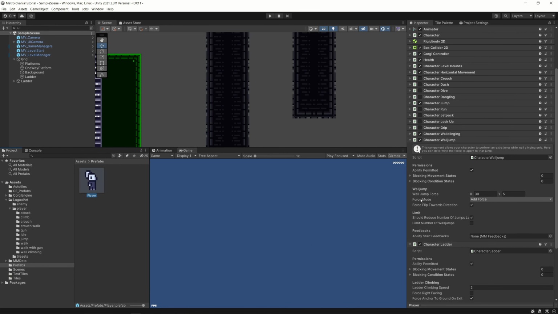So the next configuration is the force mode. So the question here is if you want these force values that you have put in here to add to your existing force, or if you just want to set the force. In my case, I would say that I leave it. Not that it makes much of a difference, but it's okay if I leave it with the add force, just in case. I love it if the player has a little bit more control over the forces.